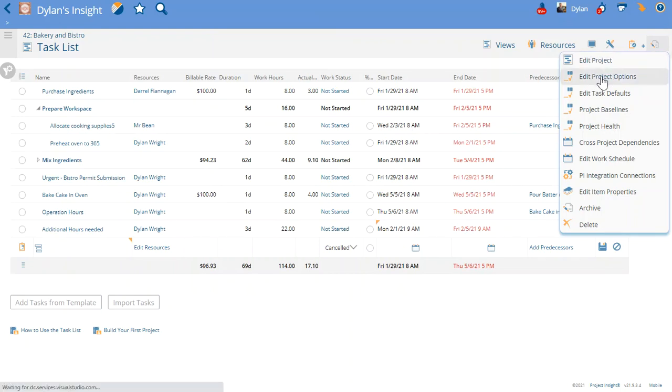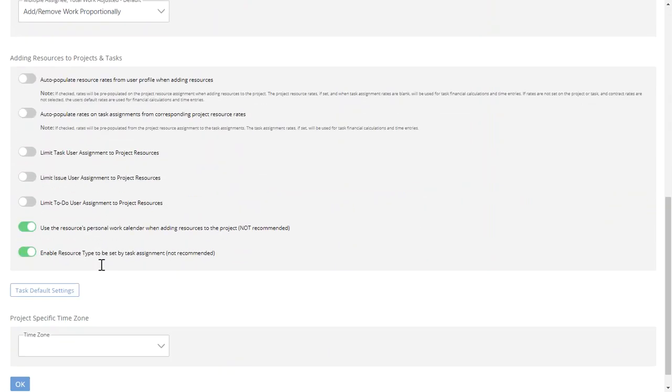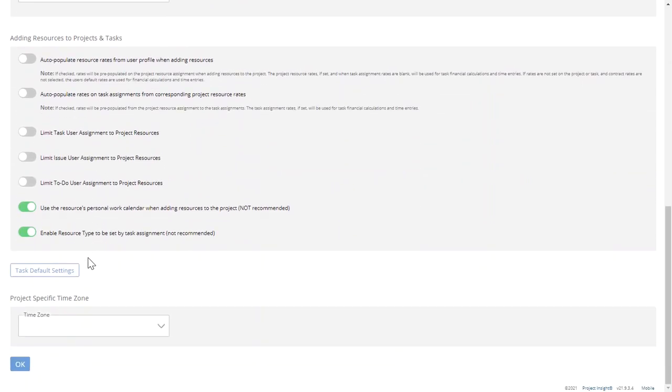Otherwise, if you want this to be applied to one project only, you'll go to that one project or individual projects one by one and check the box right here. Use the resources personal work calendar when adding resource to the project.